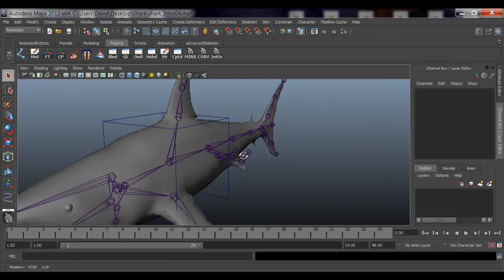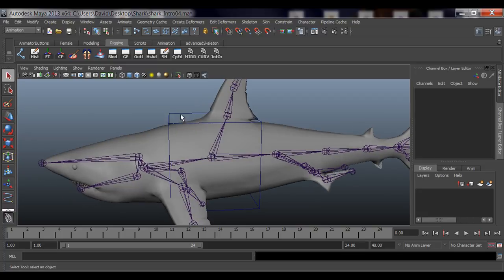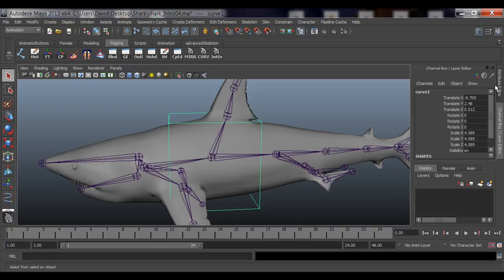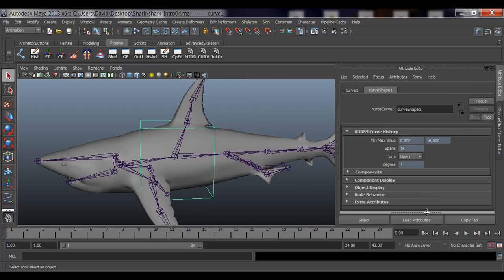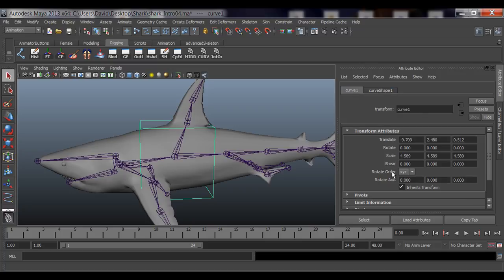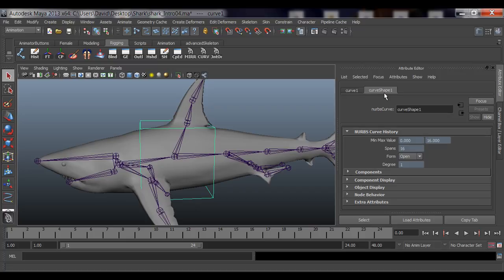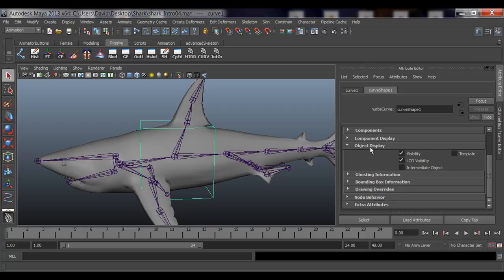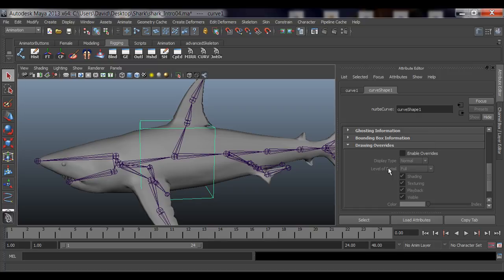changing the color of the controller. To change the color of the control, you obviously select the controller, go to your attribute editor, or if you don't have it open, click shortcut key Control A, and then I'm gonna lower this. Go to where it says curve shape. Go to curve shape, object display, and then under object display you're gonna get more windows. It says drawing overrides, so expand that, and then now you need to enable overrides, so check that on.